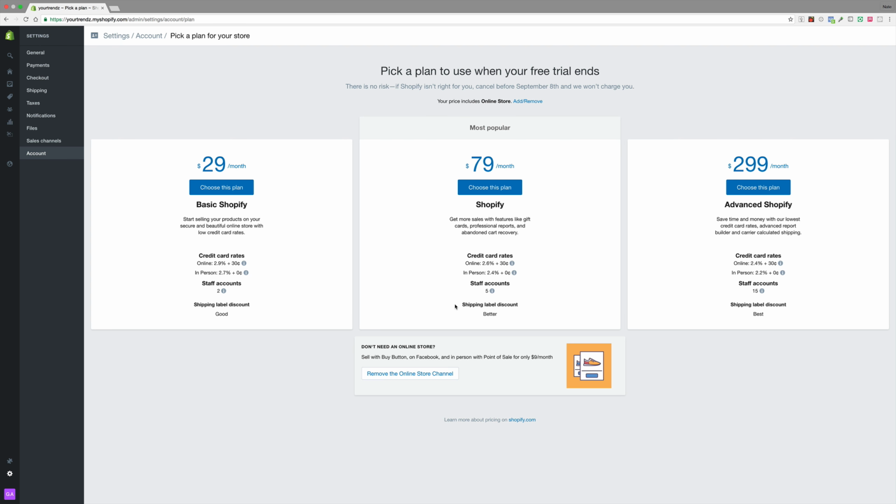And the reason why is that the difference between these two is that you're going to receive more sales tools, like gift cards, different professional reports, and the abandoned cart recovery, right? All of these you get with the $79 a month and not the $29 a month. Now the $299 a month is mainly good for the staff accounts, to be honest, because the only thing that's really different on this one is that there's an advanced report, and also the carrier calculated shipping. But we're going to show you how to receive carrier calculated shipping, and why it's important, a little bit later on with our better shipping module here.